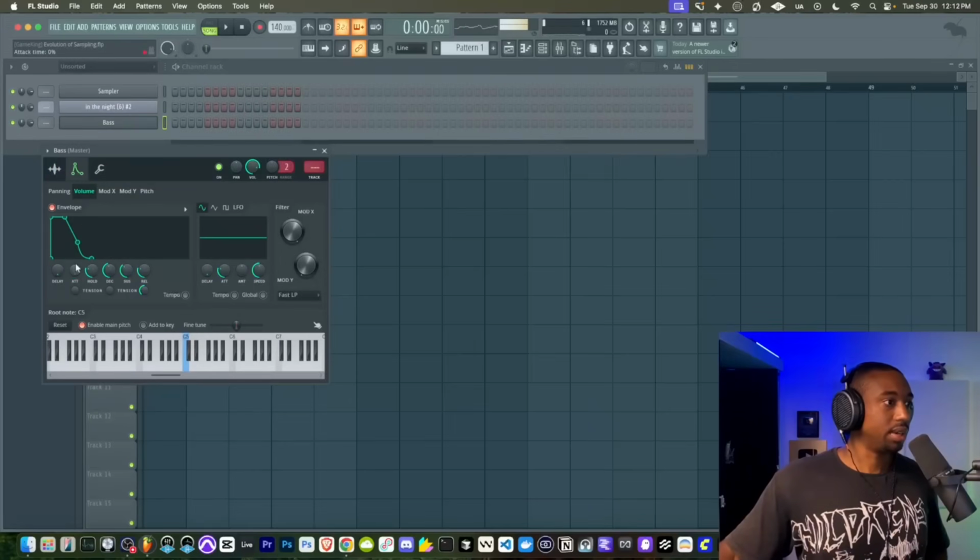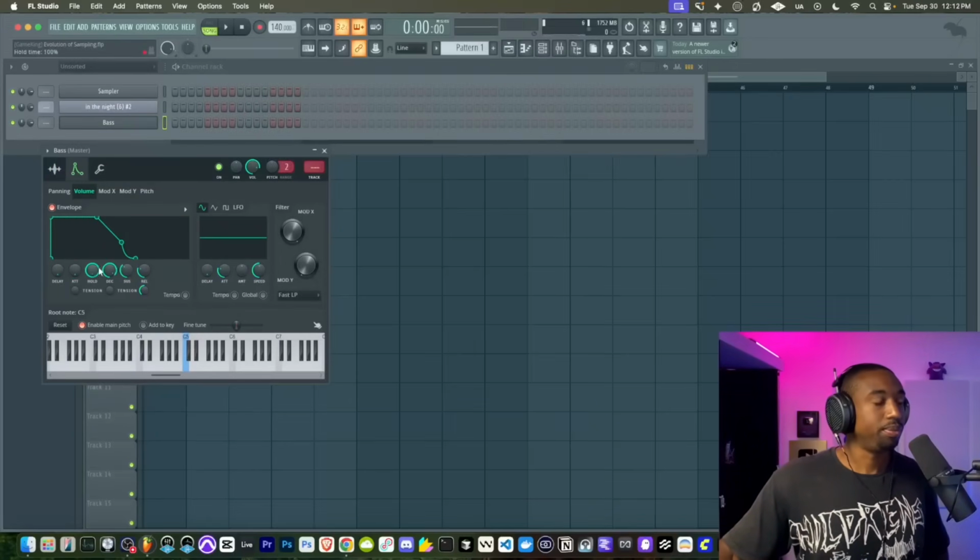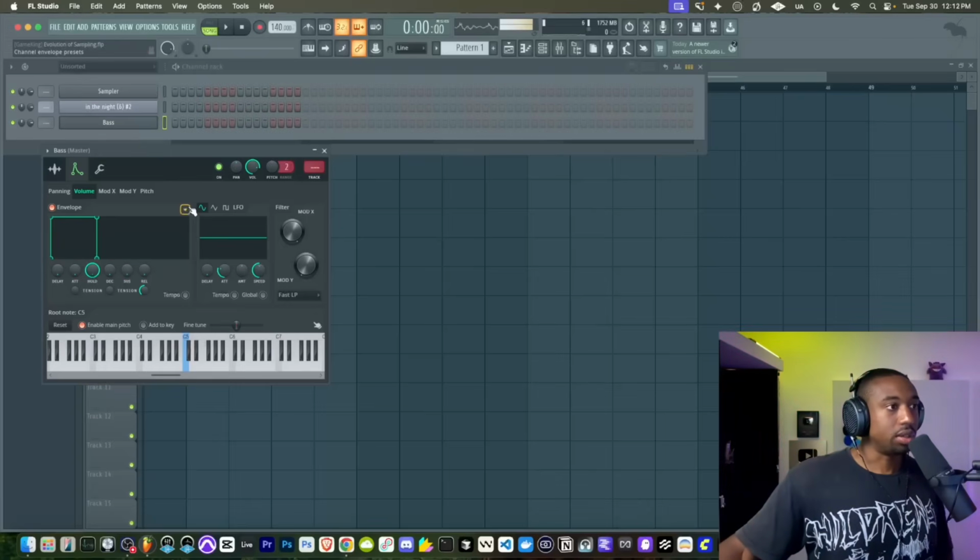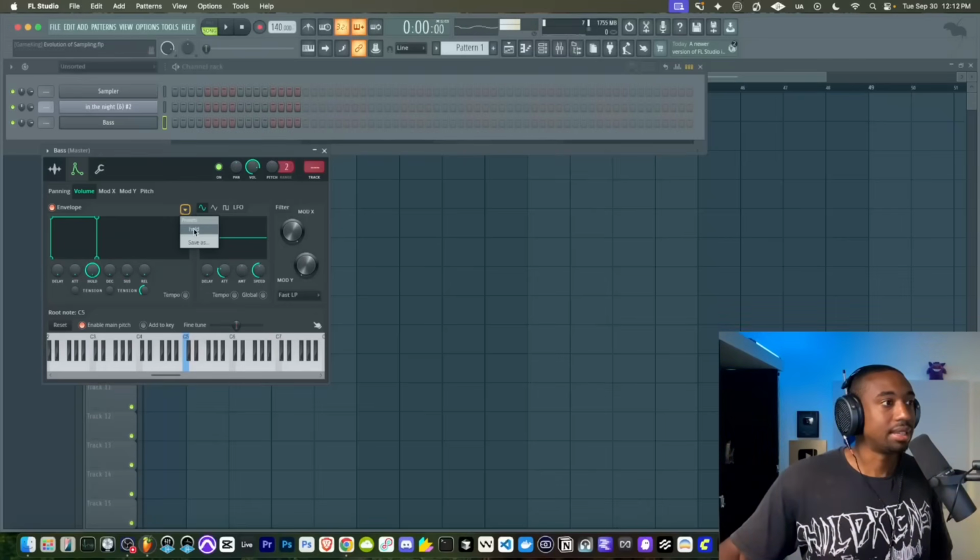We can go here. Let's give it an envelope here. We want to turn the hold parameter up and turn everything else down. If you're in FL Studio 25, you can click here and save as, so you don't have to keep doing that.